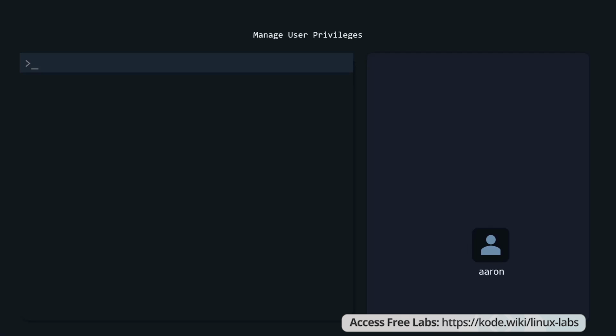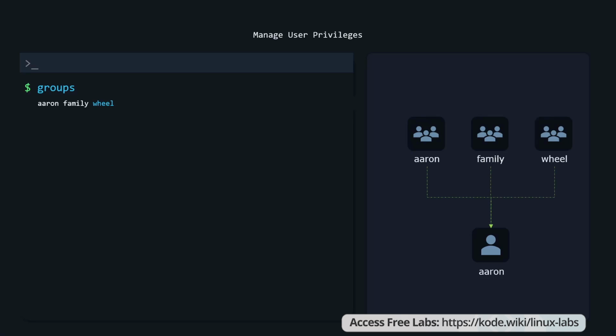So how come our user is allowed to use sudo? If we type the groups command, we'll see our user is part of the wheel group. Whoever is part of this group is automatically allowed to use sudo. This means that the easiest way to give another user sudo privileges is to add them to the wheel group. To add our user Trinity to the wheel group, use a command like this. And that's it. Now this user can get administrator privileges whenever they want.